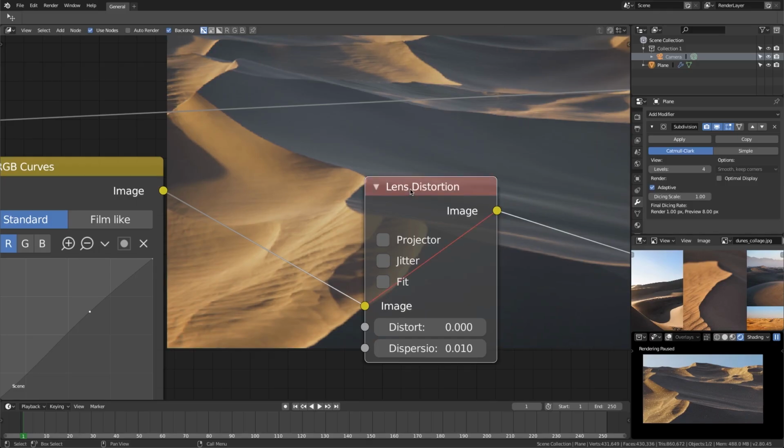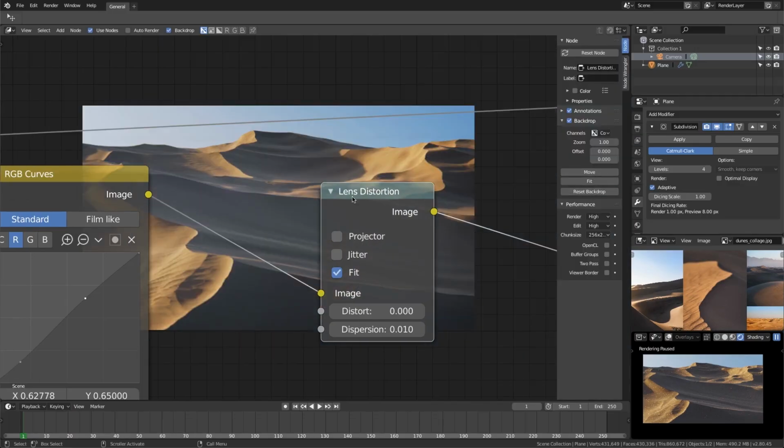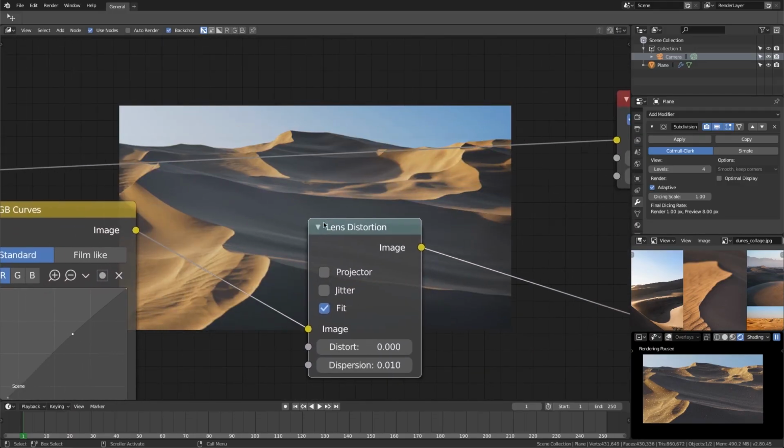So even that tiny little amount, I like it subtle because your eye doesn't pick up on it definitively, but there's more of a feeling about the image now that feels more photographic. And that's what I like about chromatic aberration and the lens distortion node. So I'm going to check fit, just because if you look right around the edges, it does provide a greenish red line unless you click fit, and then it scales the image back out so you don't see that line. And if we reset the backdrop, all right, so we've got that lens distortion node.